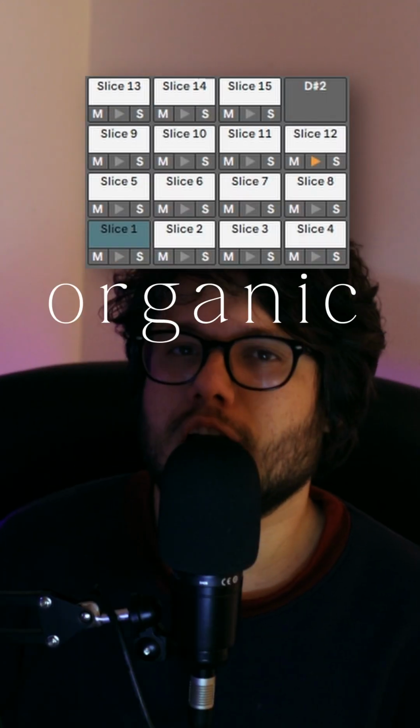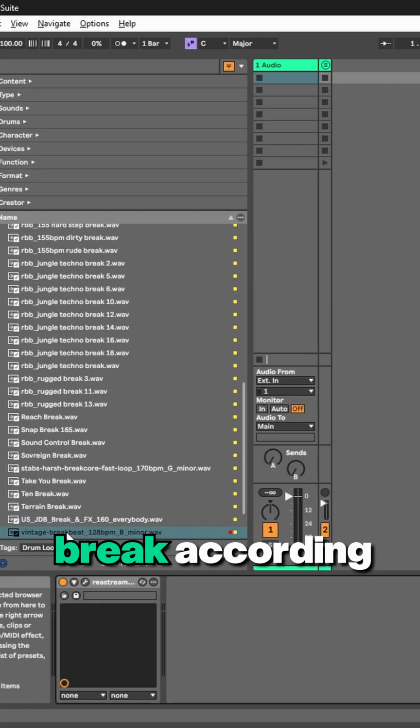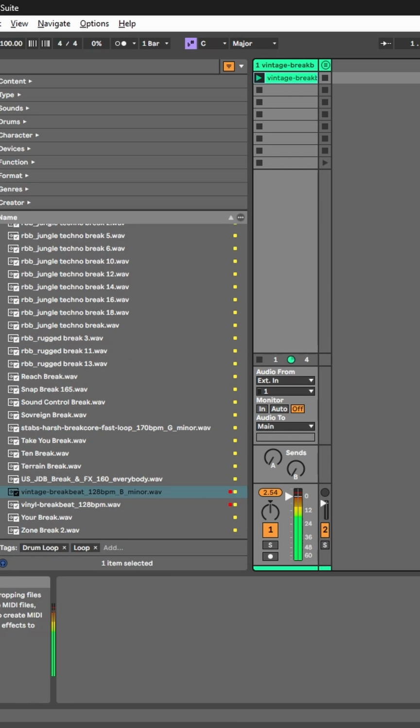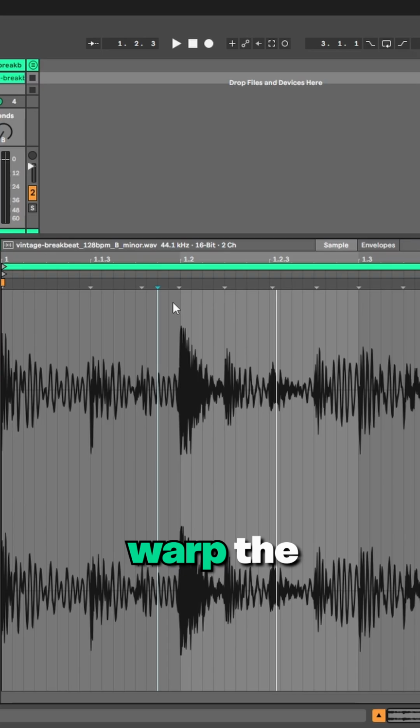How to get infinite organic drum kits on Ableton. Select the drum break according to what you wanna do. Make sure to warp the transients.